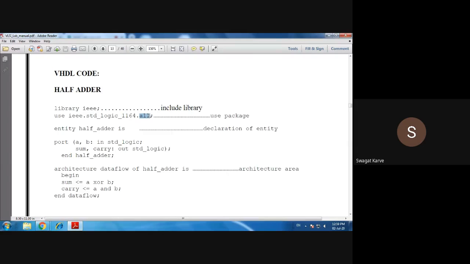In this way you can write the library declaration and package declaration part. Now this total forms the library declaration part.